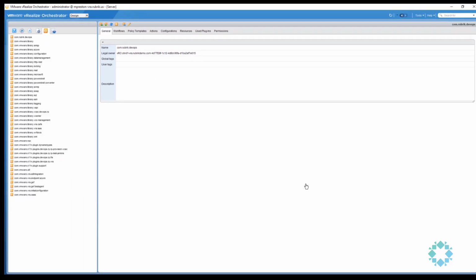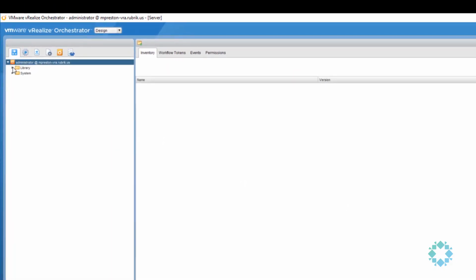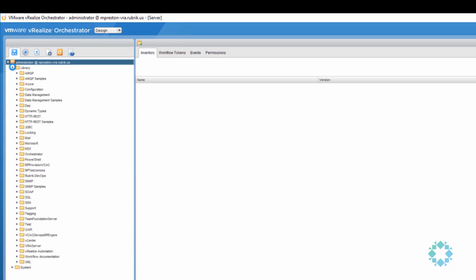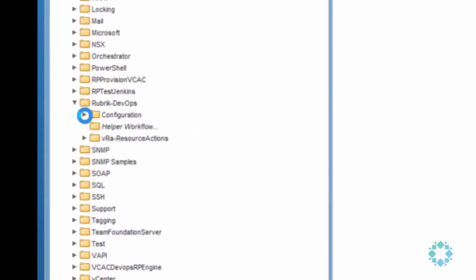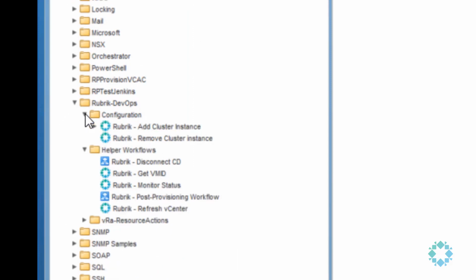Again, this is going to take some time to process everything and get everything installed into vRealize Orchestrator, but when it's finished, we're going to be able to head over to the workflows tab here, expand out our library, and we should see a Rubric-DevOps folder. If we expand that out, we'll see all of those workflows that we just imported. So we've completed the actual installation of the plugin itself, and now we just have to configure it.